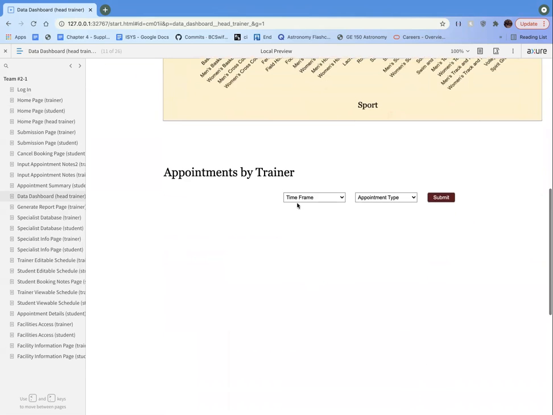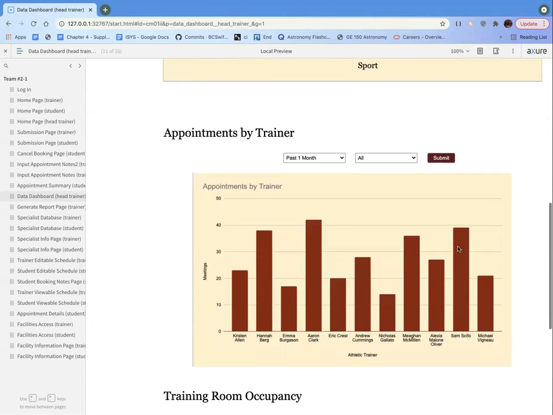So you can also look at appointments by trainer, say the past month, all appointments, and you can see which trainers are currently holding the most appointments. It's also kind of an incentive for trainers to use our system because they know that Bert and other management people will be looking at this data. So that'd be great for them.